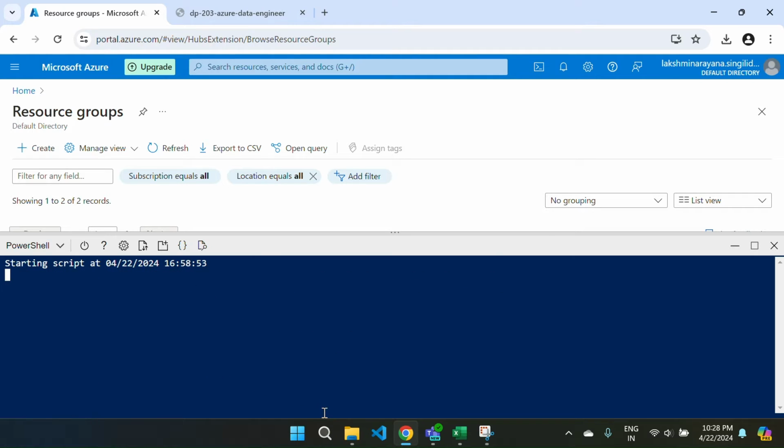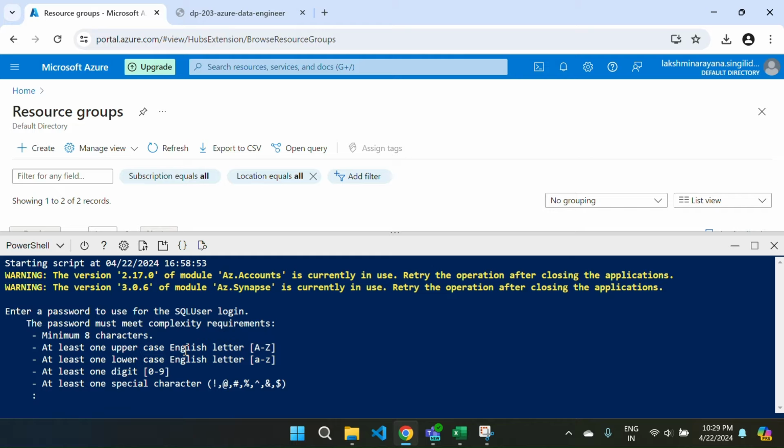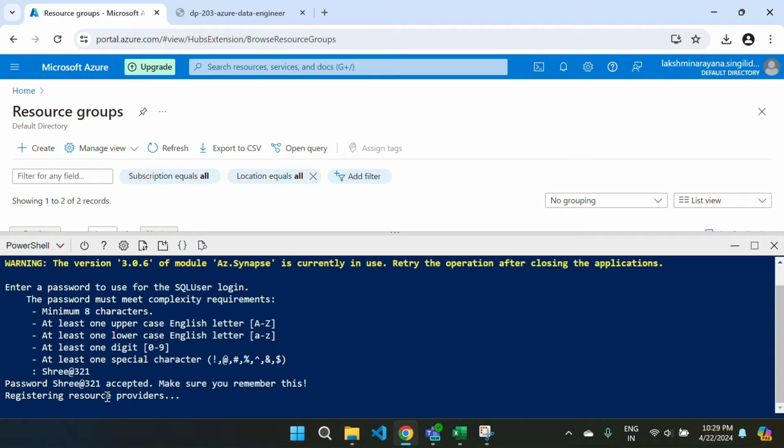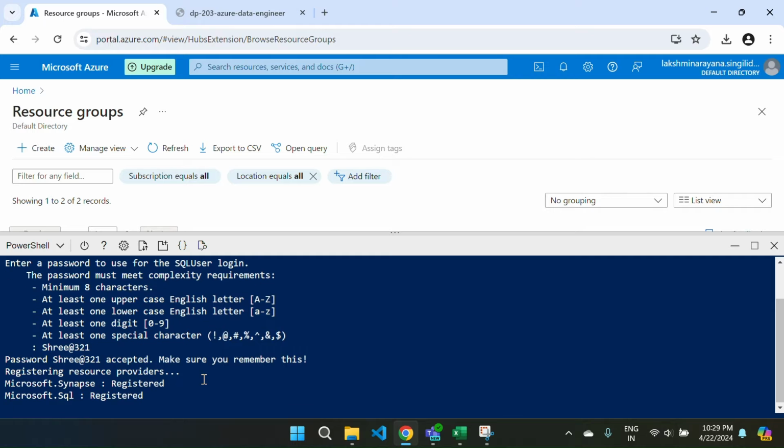Just click enter. It sets up our script for the Azure Synapse workspace. Please wait for successful completion of the script. After the script completes, we go through exploring Azure Synapse Analytics. Before running the script, it asks for a password as per the credential requirements. You can give a complex password. It accepted my password. Just click enter and move to the Synapse workspace registration.